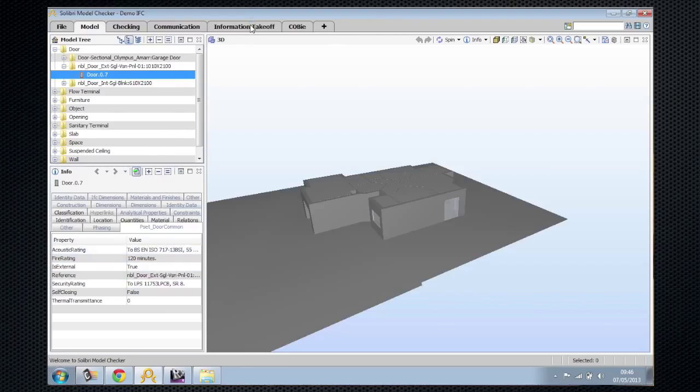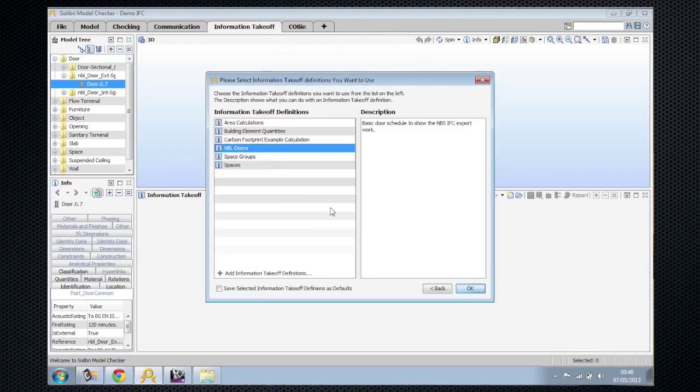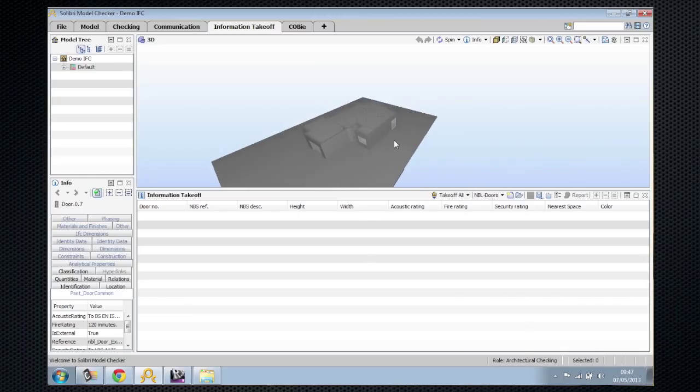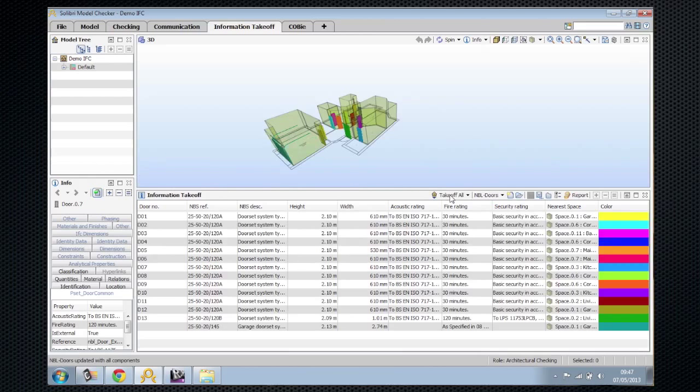I can get a report on all the doors if I go for information takeoff. So let's have a little report on all doors. So it's one I've already put in as a query. And let's just sort of twist this around a little bit. When I click take off all, it just shows me the doors in the design.